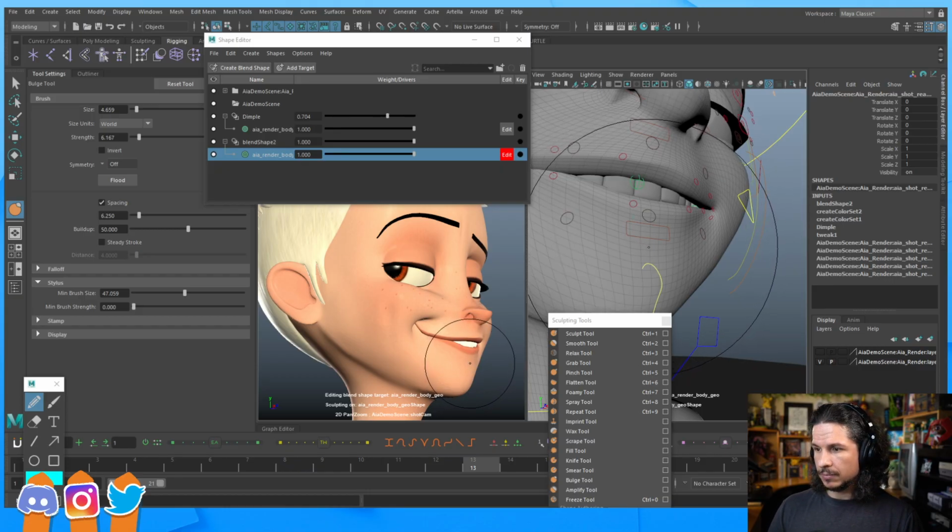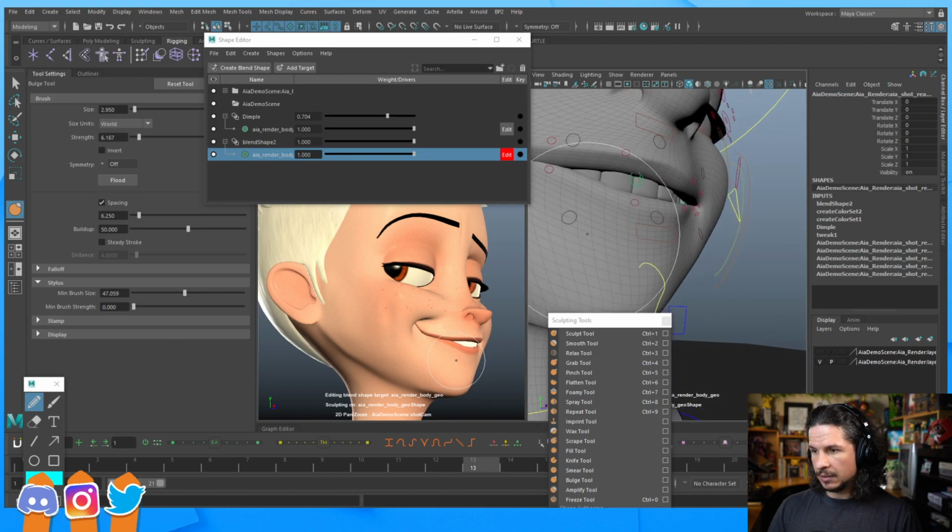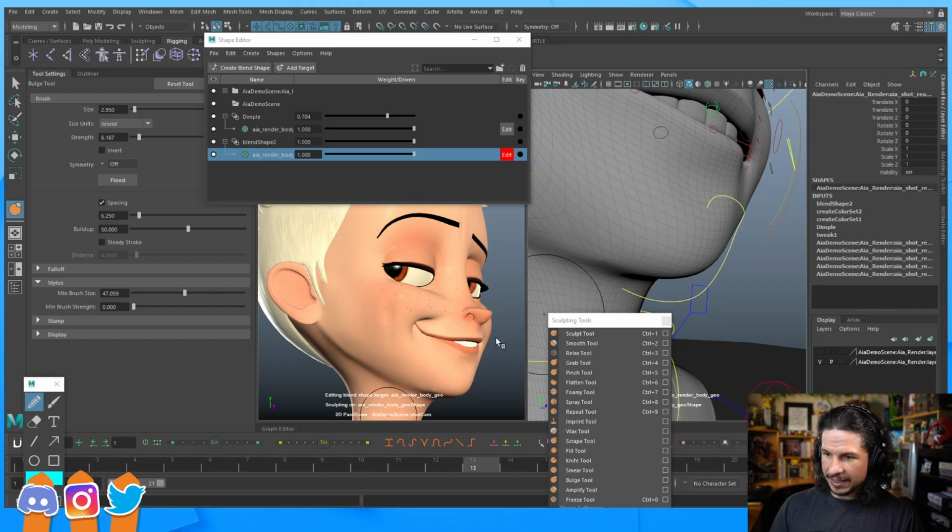So I could take my brush and let's kind of just push that in a little bit. Oop, a little too far. But now we're starting to shape that lip just a little bit, and we have that feeling of a chin in there a little bit more.